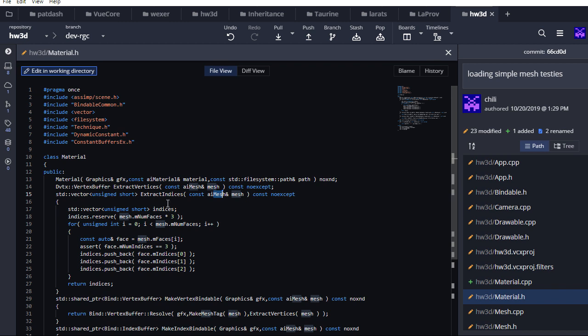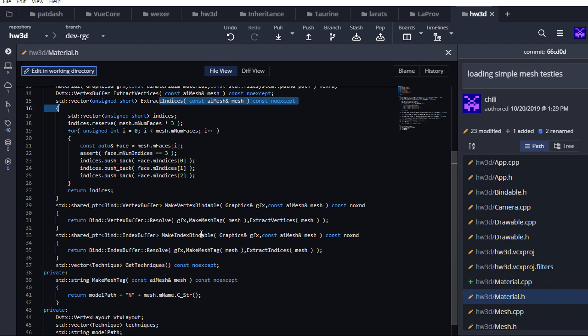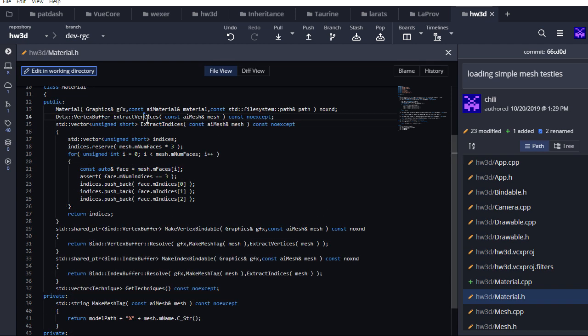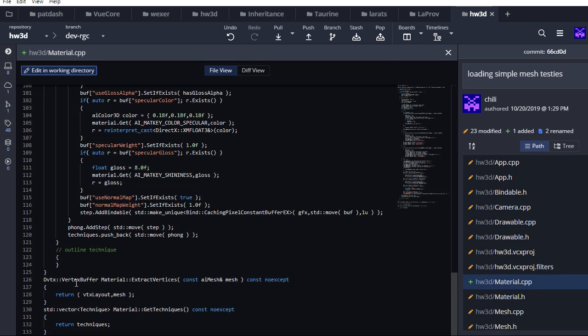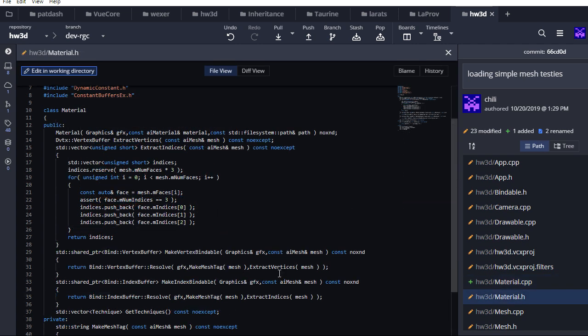To be fair, I don't think indices have much to do with the actual layout of the vertex buffer or anything. I just put indices in here because it's really the loading of the vertices that's the important part. So you see we have the function here, extract vertices. What that's going to do is construct a vertex buffer based on the vertex layout stored in this material and the mesh. Because remember, vertex buffer has a constructor that takes an AI mesh and a vertex layout. And because we have to load our vertices via the material, I figured I might as well do the same for indices, keep it consistent.